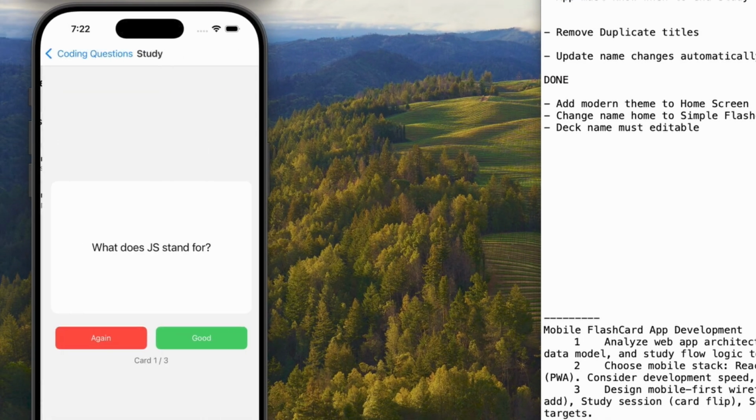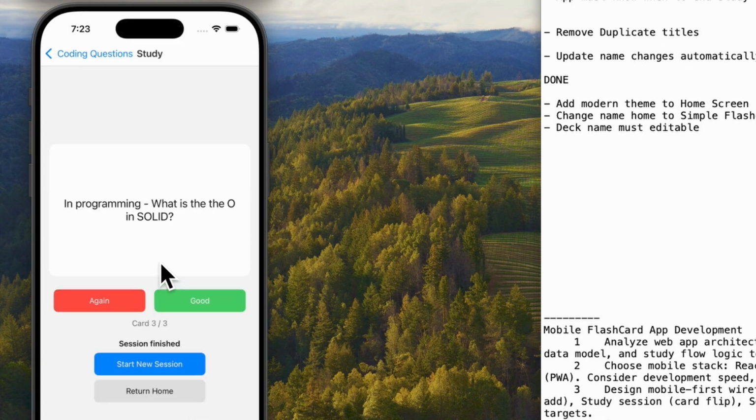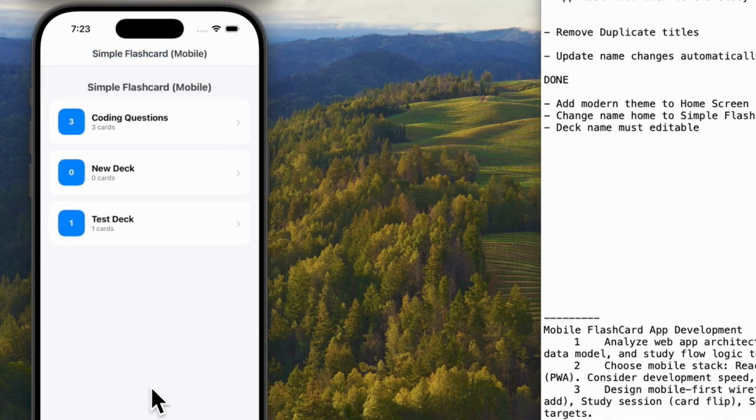So let's run a study session here. What does JS stand for? JavaScript. Good. All right. Okay. When it got to the third one, I actually skipped to it. But when it got to the third one, now it gives us the option to return home or start a new session. So I could click return home and boom.